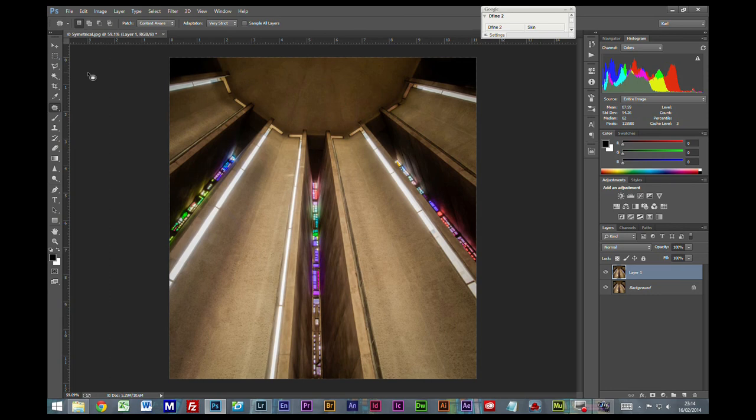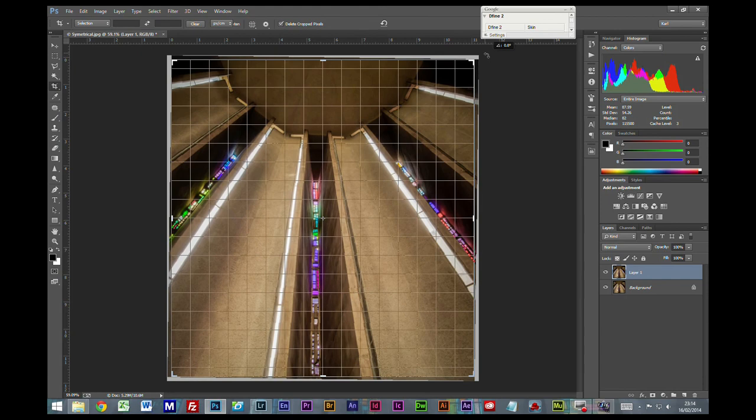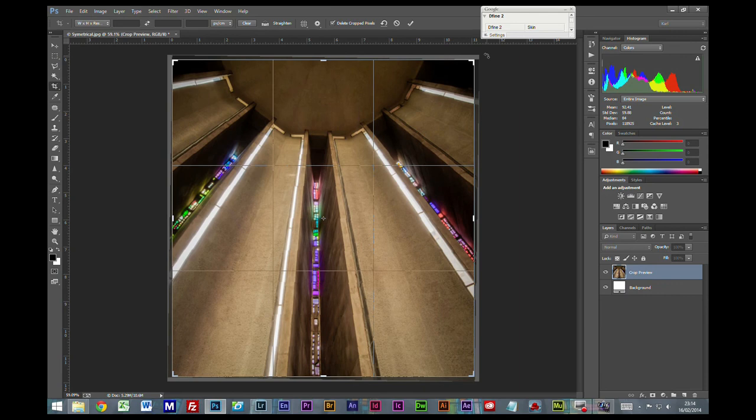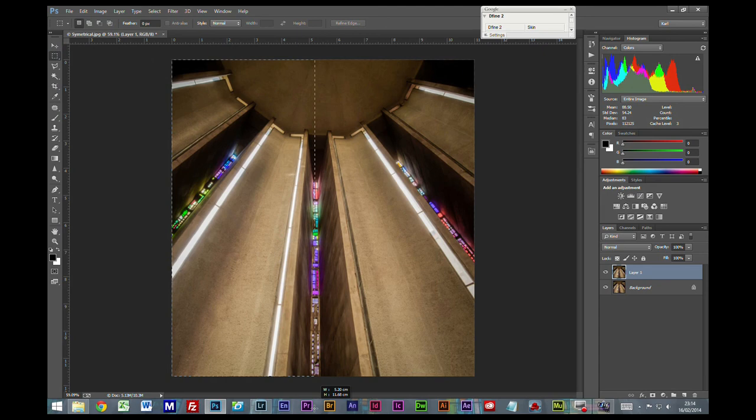because if I was to go for a selection from here, you can see how it's not really running centre down that light, it's a little bit off. So the first thing I'm going to do is get the crop tool, rotate this a little bit and get it to where I think is going to give me a little bit better selection. Now I'd say that's probably good.